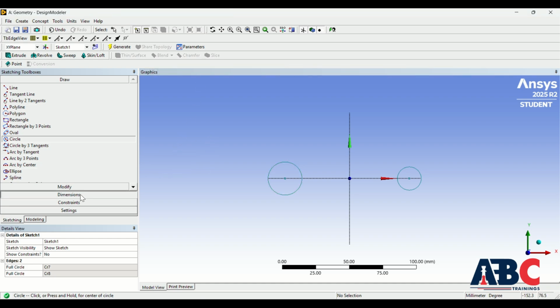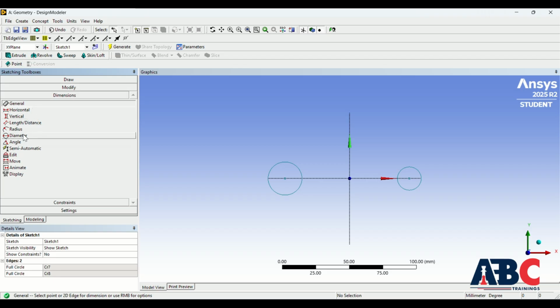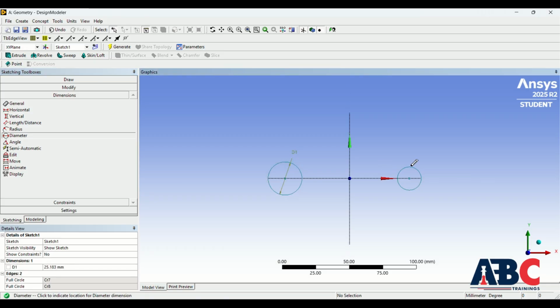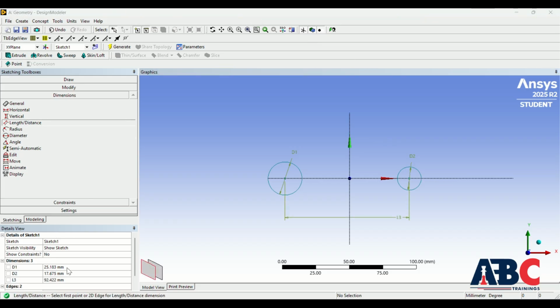Now go into the dimensions and give the dimensions as diameter, diameter, this one and this one. Now you can give D1 as 20, enter, and D2 as 10, enter, and the length between them is 158, enter. Yes, it is.